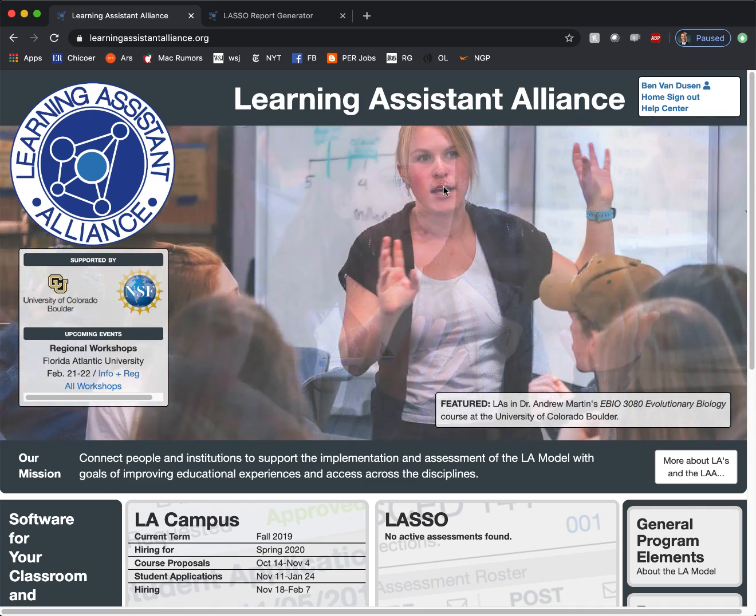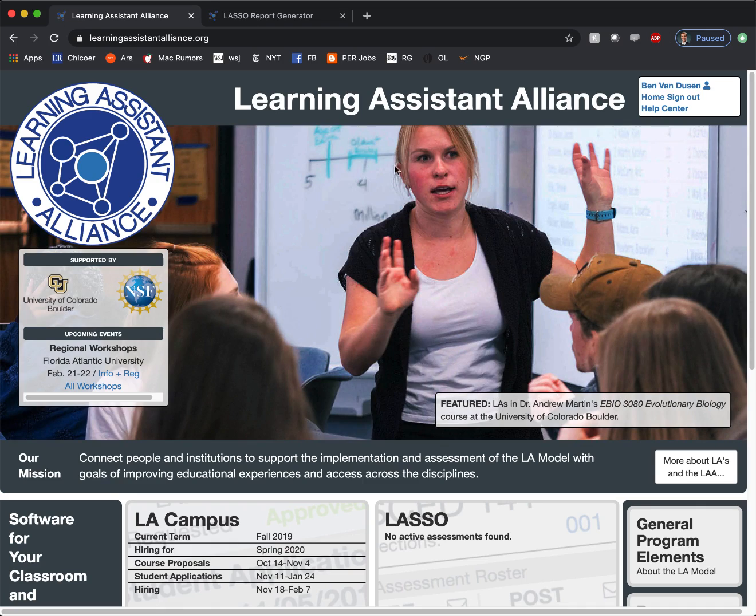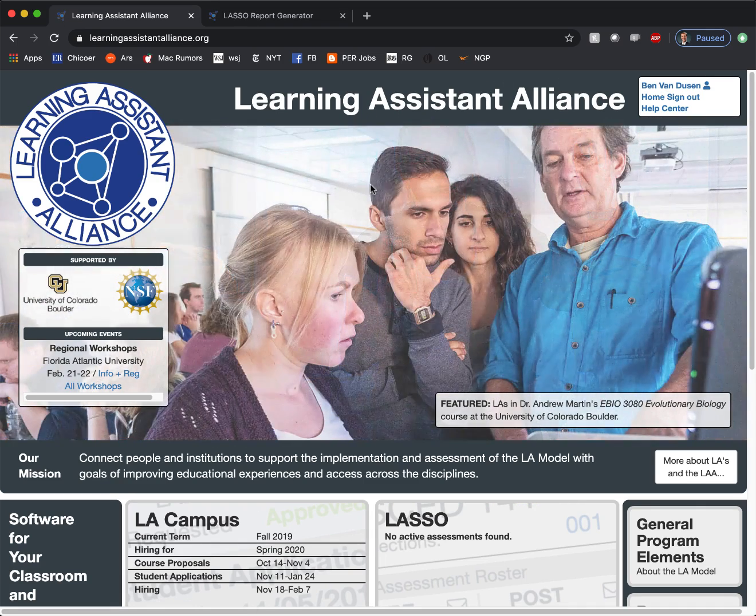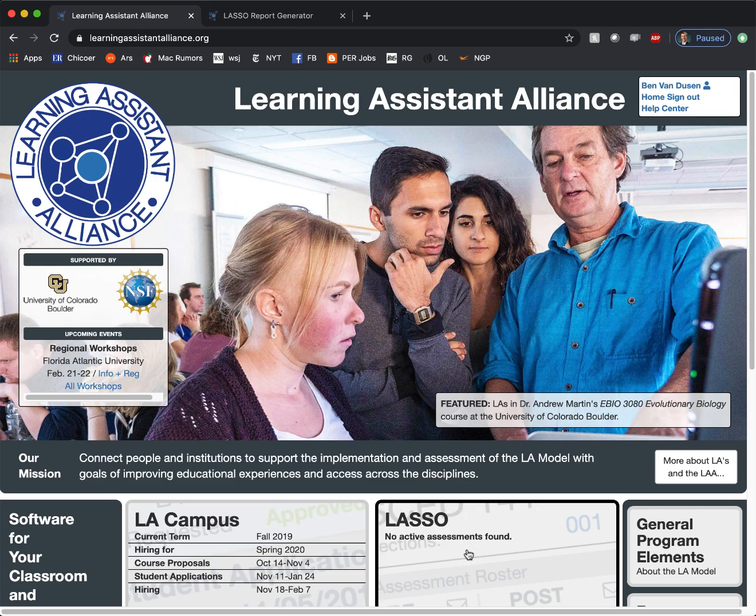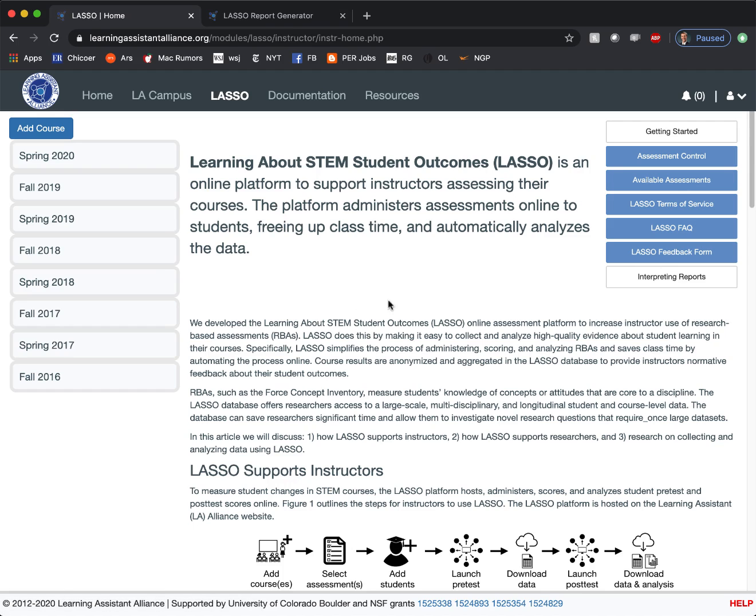It's free to everybody, but you will need to create an account on the Learning Assistant Alliance website, which is free. Once you're logged in, you'll see a page that looks like this, and the LASSO box is down here. If we click on LASSO, it takes you to the LASSO page. On the left, you can see all the different semesters that I've been using LASSO, and if I click on these, I can see the courses I've used them in.